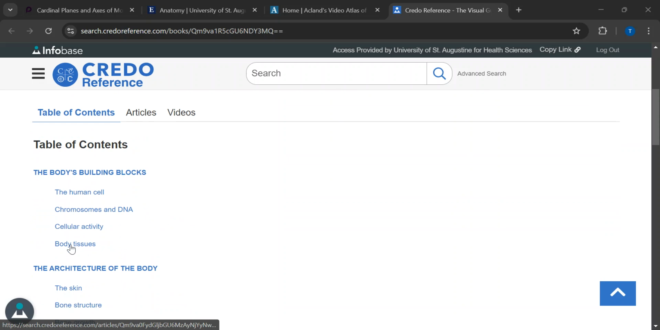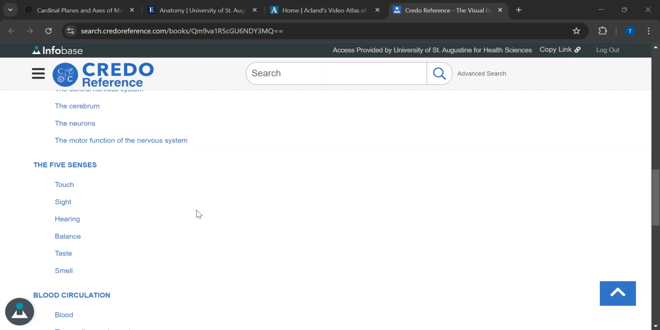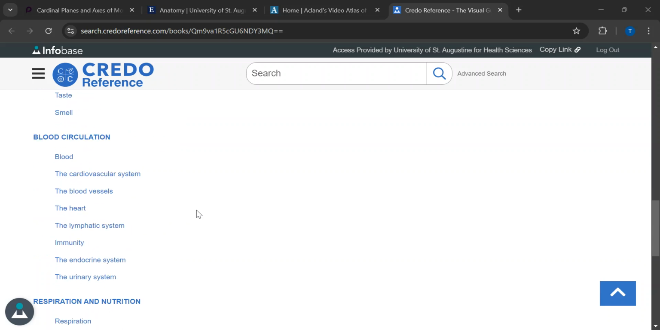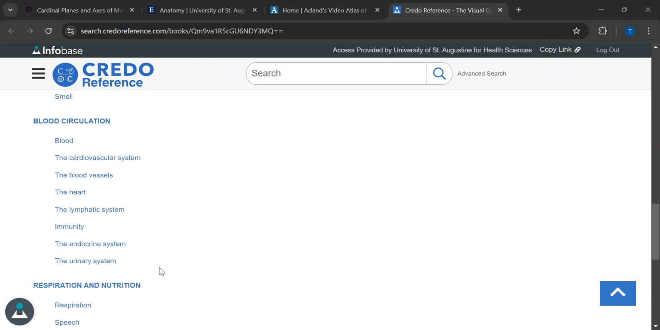Here we are back at the visual guides page, and then scrolling down through that table of contents, you can see that body tissues topic that was linked. And the visual guides also includes additional videos under blood circulation and respiration and nutrition that introduce organs and organ systems like the heart, stomach, intestines, liver, pancreas, and gallbladder. These specific functions will be covered in anatomy.